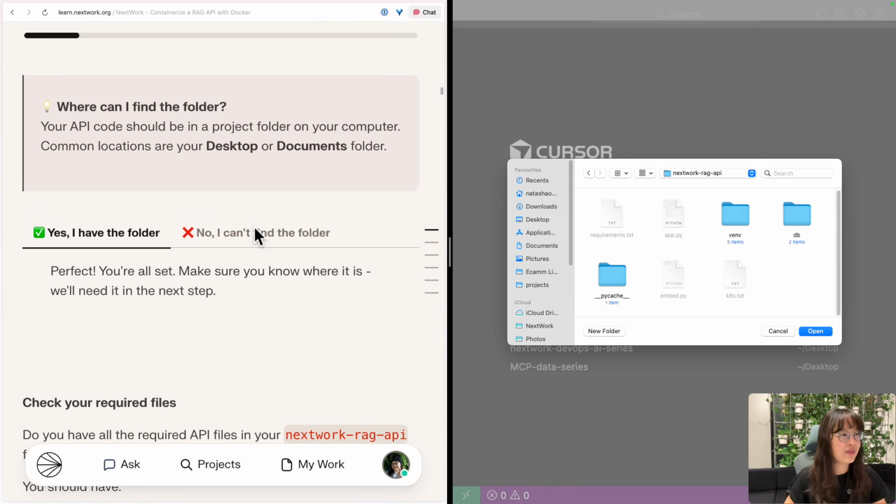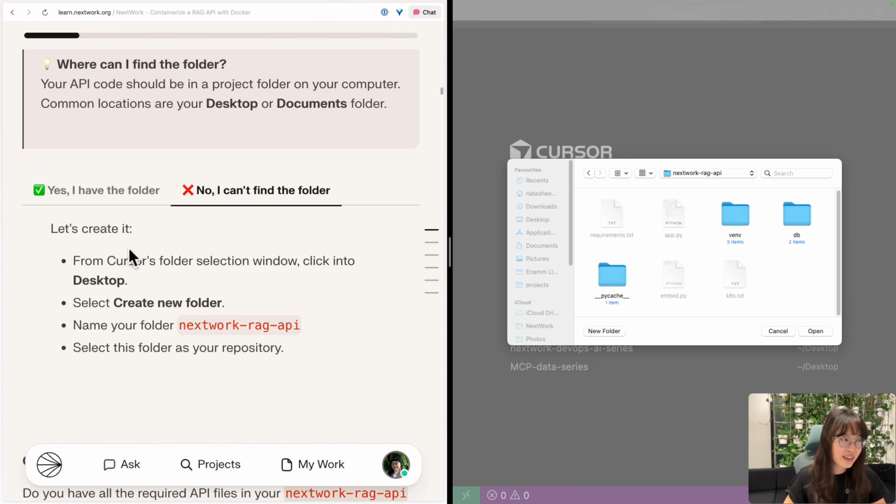But of course, if you can't find the folder, if it doesn't exist, don't worry. Let's create it from scratch. You can always click into Desktop, and then you can click Create New Folder or New Folder. And then name it Network-RAG-API. This one's quite important. We're going to reference this exact name later in this project. And then select this project as your repository. So that's totally another option for you too.